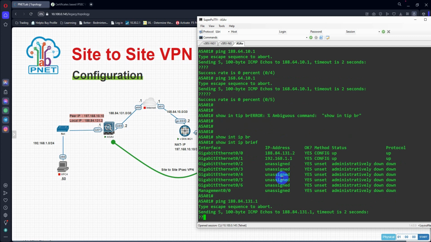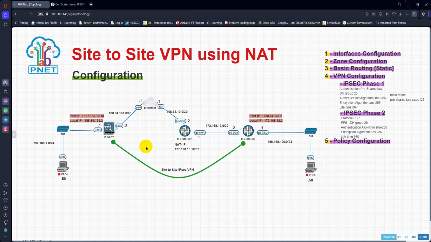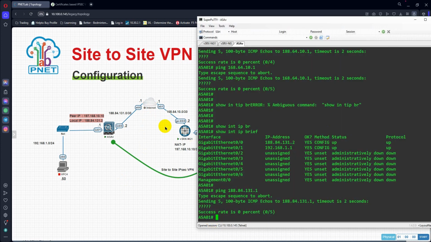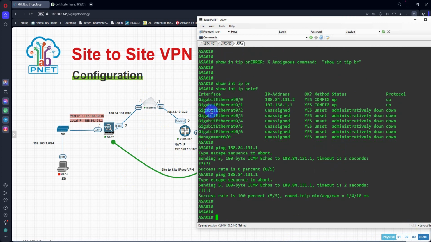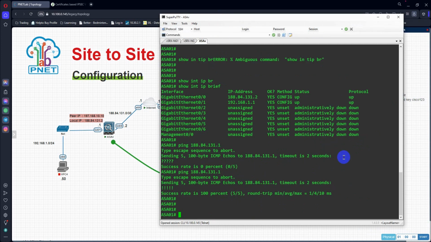Not able to ping. All right, it's off. That's why it's not able to ping, because it's not running. Let's turn it on quickly. Yeah, this happens. Right, we can ping our ISP now because it's running. All right, so let's ping the other interface.